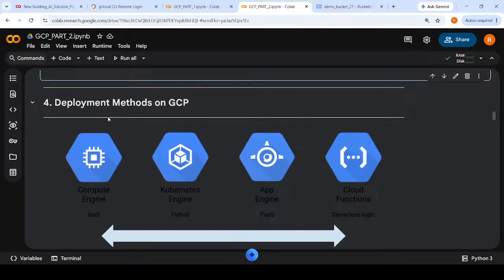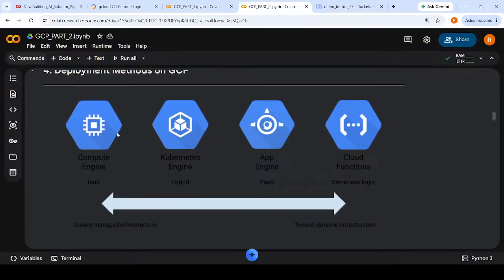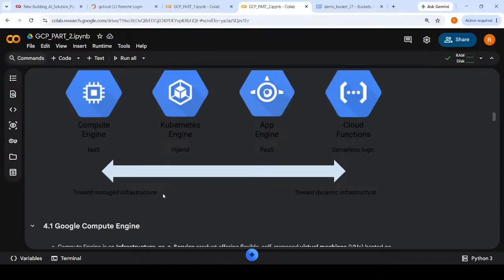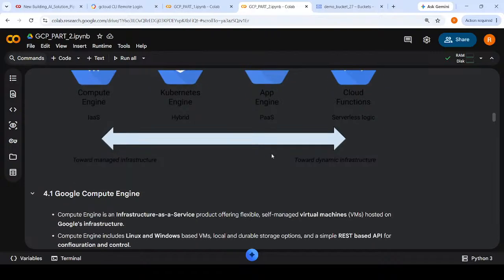So what are the deployment methods on GCP? These are all the deployment methods on GCP. We have Compute Engine, then Kubernetes Engine, App Engine, and Cloud Functions. Here we have managed infrastructure, and here we have dynamic infrastructure. Here the infrastructure will be managed by Google itself. Compute Engine comes under infrastructure as a service. This is hybrid, this is serverless logic, and this is PaaS.